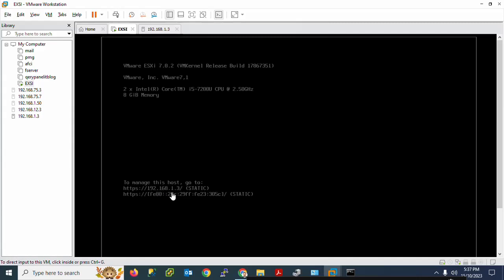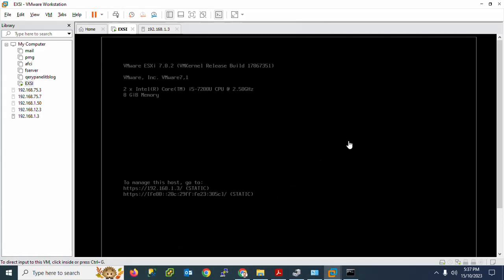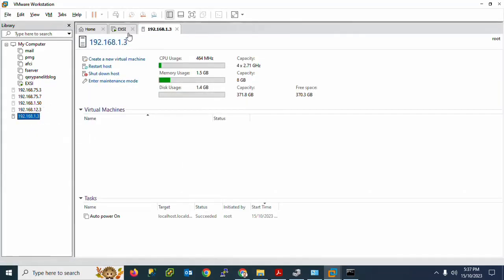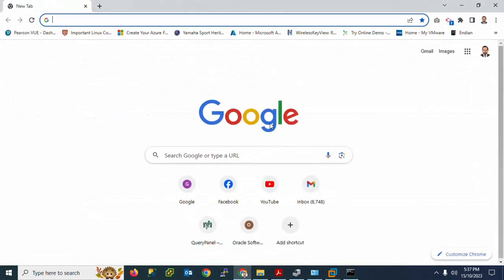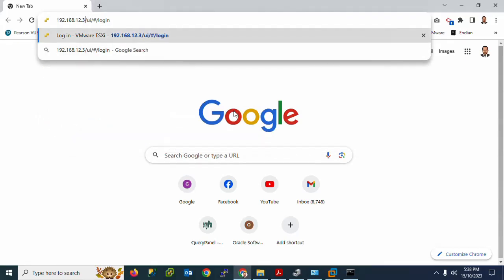This is 192.168.1.3, and this is your IPv6 static IP. Once installation of ESXi server 7 is completed, you can log in to the ESXi server in 3 options. One option is vSphere, and another option is you can also check on your workstation like this. This is the workstation which I have. I am getting this interface, and another option is you can use your browser. So I will use the browser here. This is the browser which I will show to you.